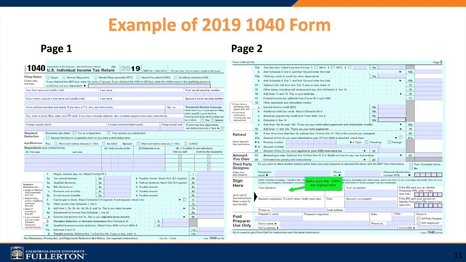If you cannot access the IRS tax return transcript, we also accept copies of signed 2019 1040 income tax returns. There are 2 pages of the 1040s. Please be sure the second page is signed in the designated section.